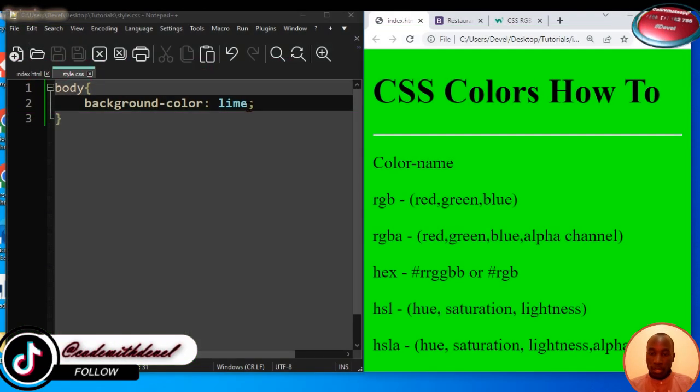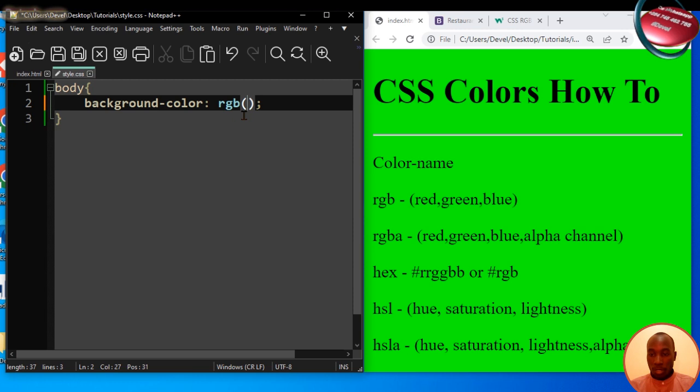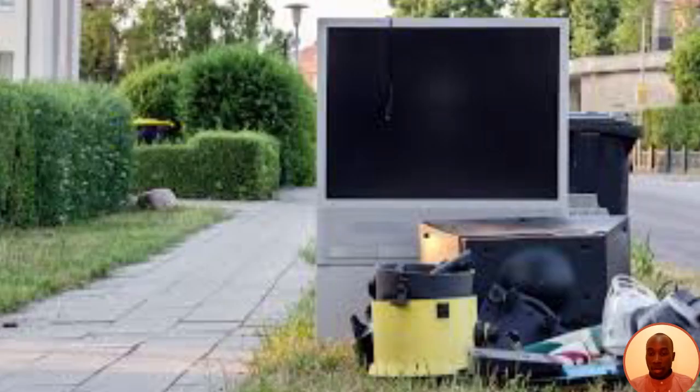For RGB syntax, you write the keyword RGB, brackets, parameters will go inside there from 0 to 255. For example, if I want a black color, I just write 0, 0, and 0. So a black color simply means absence of colors. That's why all electronic screens, when they are powered off, their screens are black.